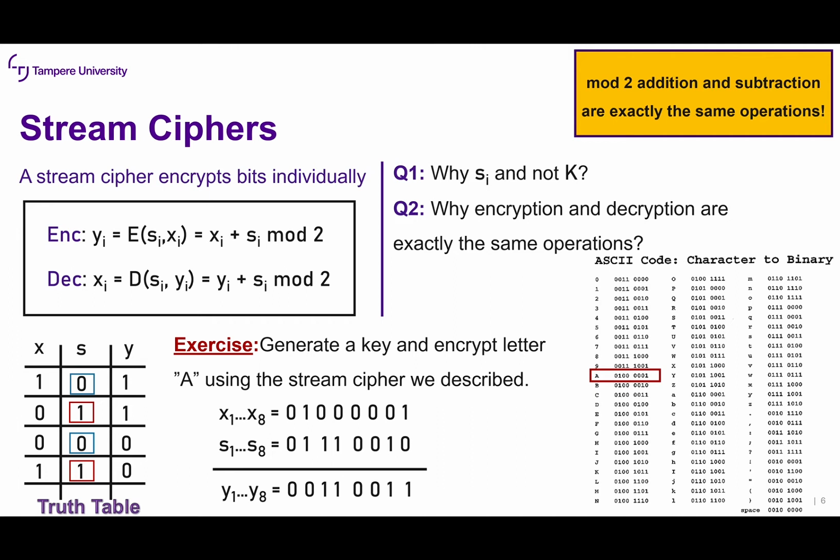Now, in order to read the ciphertext, we need to use the ASCII code again, and if we look at the ASCII code, we can easily identify that our ciphertext is equal to the character 3, the number 3. So we managed to encrypt A and transform it into the number 3.